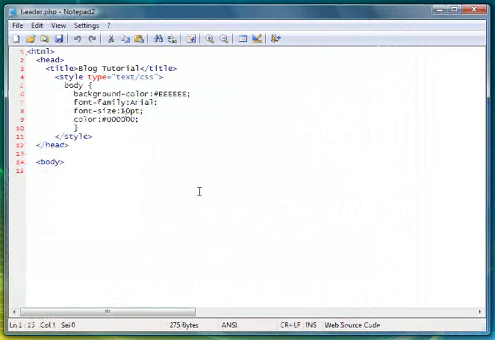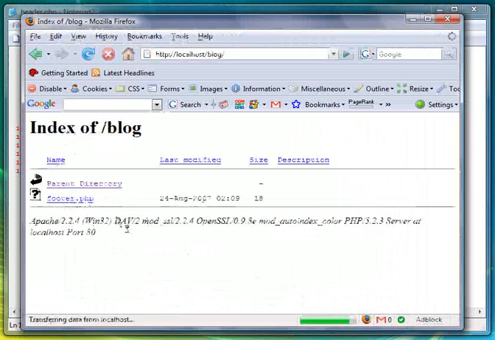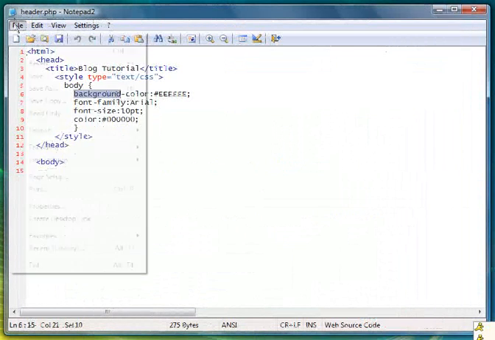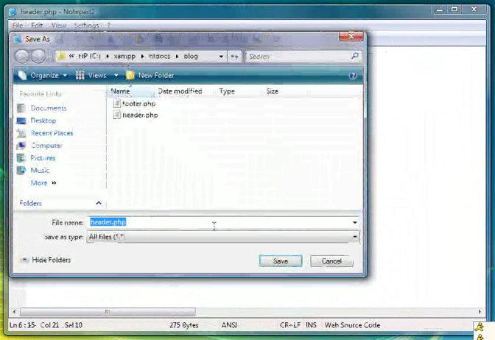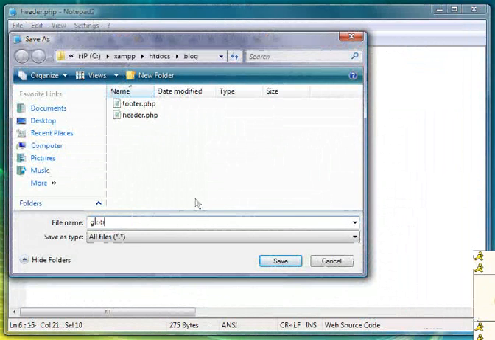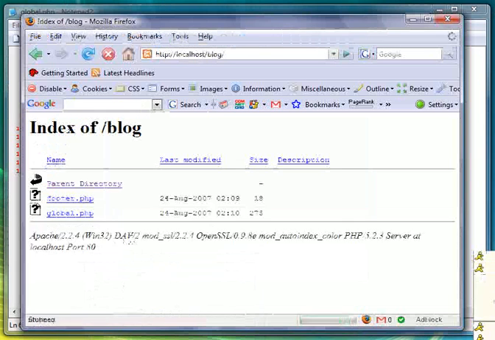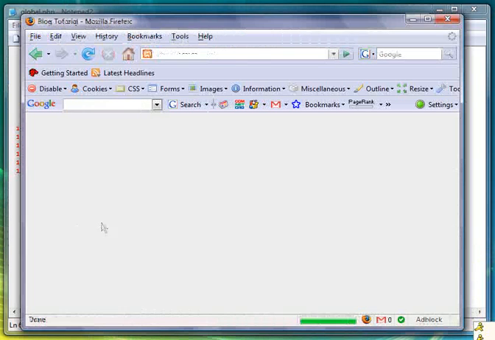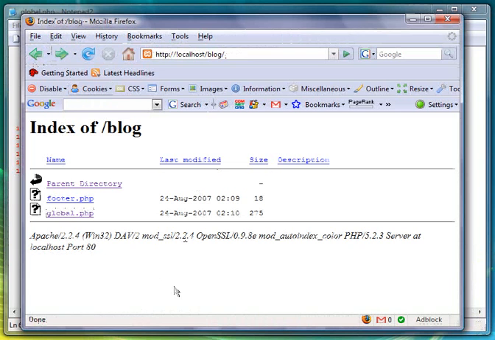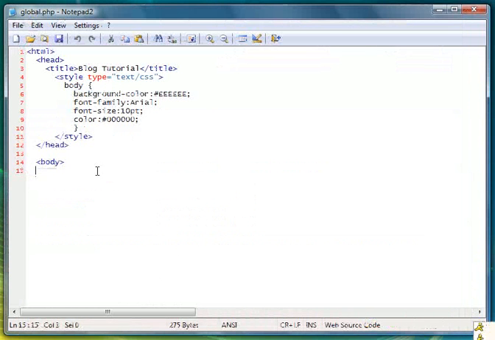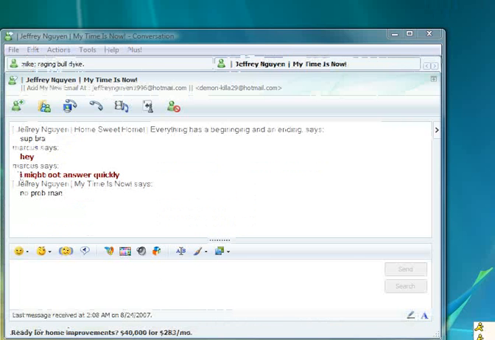Okay, let's go ahead and open it back up. Header. Okay. Now if we go back to blog here, we're gonna see there's 2 files. Or 1. I hate it when it does this. We're gonna save this as, we'll just keep it global. There we go, global. Go ahead and click it. You're gonna see that the background is nice light gray. Okay, and I'm gonna go ahead and minimize that.